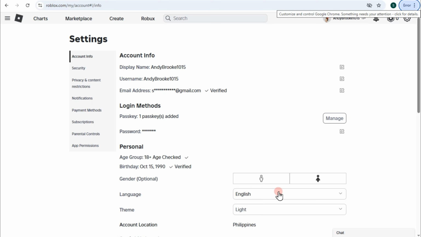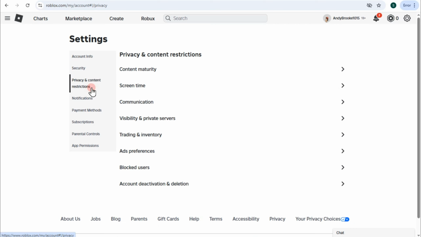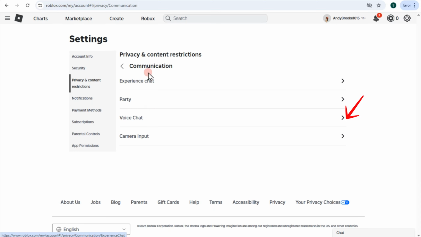Now, what you're going to do here is go to privacy and content restrictions. You have to click this one. And then here under privacy and content restrictions, you should see the communication. What you're going to do is tap on or click communication here. Now under communication, you will see these options, and one of these is the voice chat.